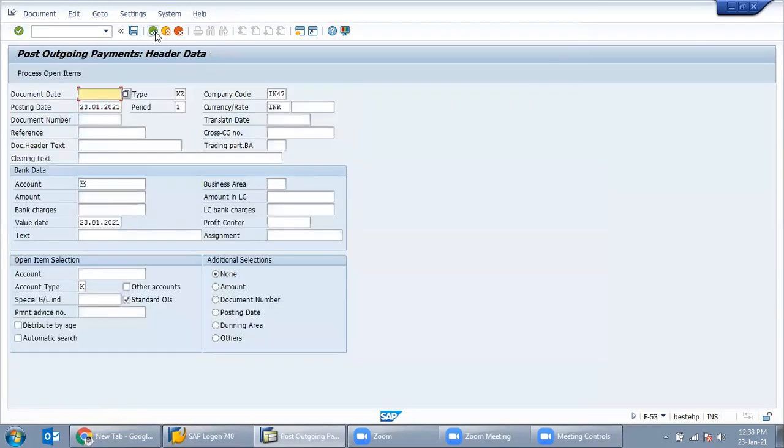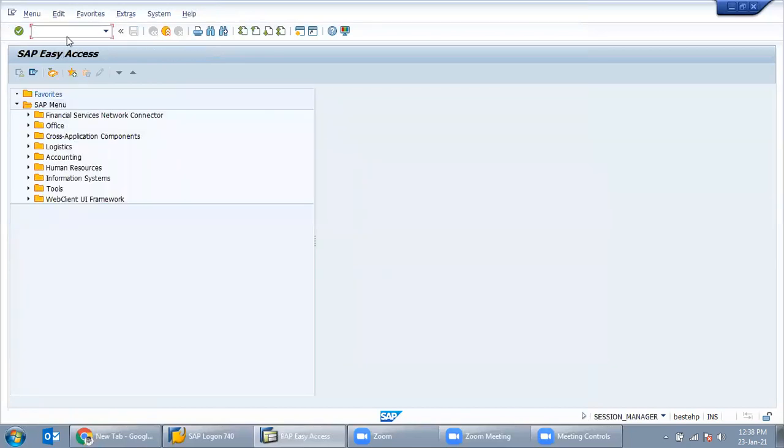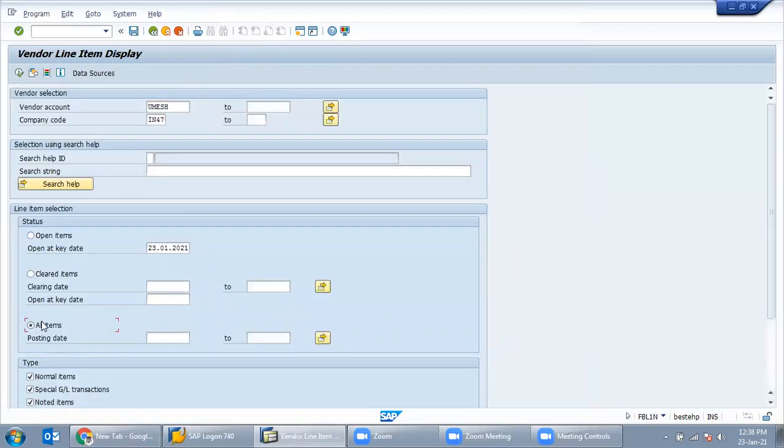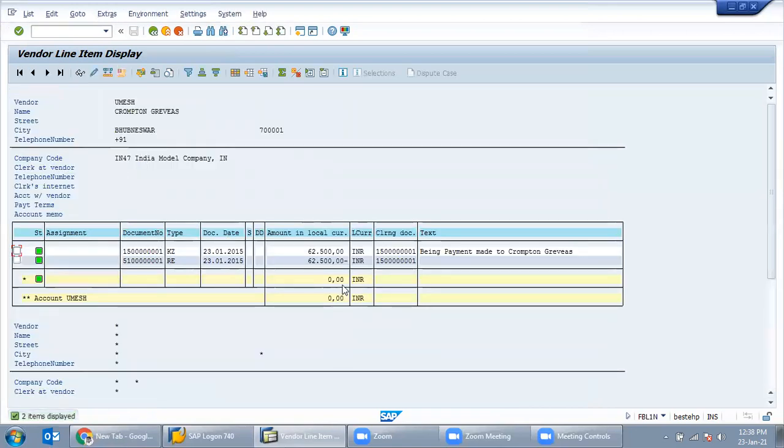Now check the vendor ledger, whether the open item has been cleared or not. FBL1N, the report of the vendor. Here we select all items and give the vendor Umesh and check. See, the item status was red. Now the payment was made and the balance is 0. So RE is the invoice and KZ is the vendor payment. So Umesh, till here everything is okay? You understand now? Yeah, it is understandable.